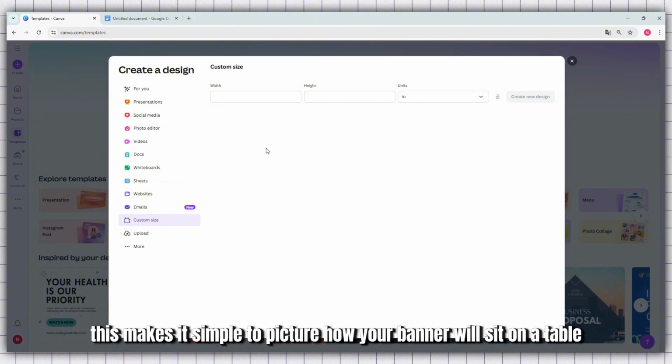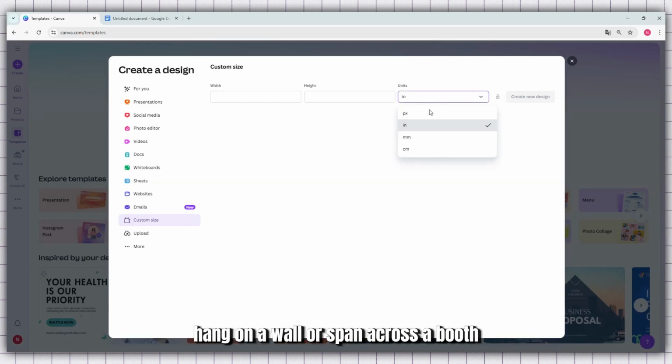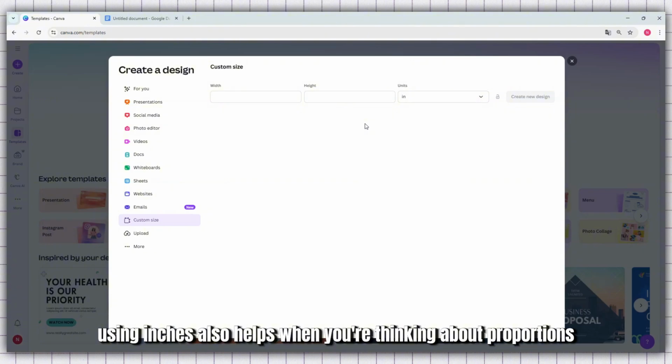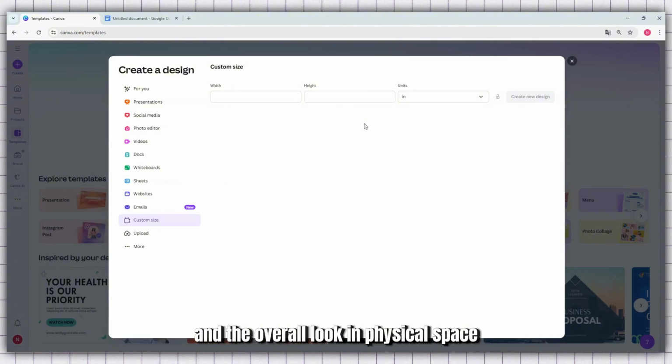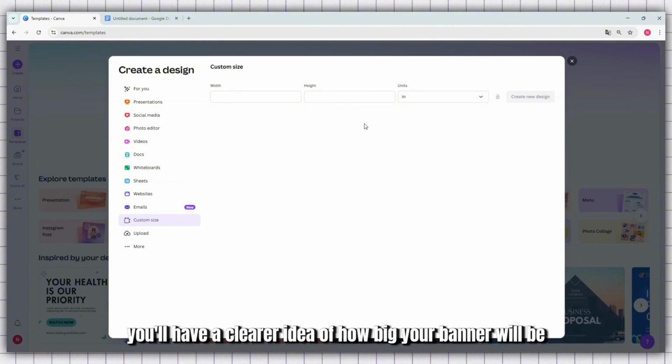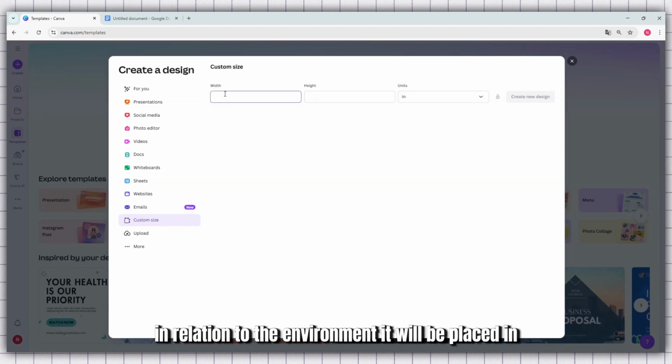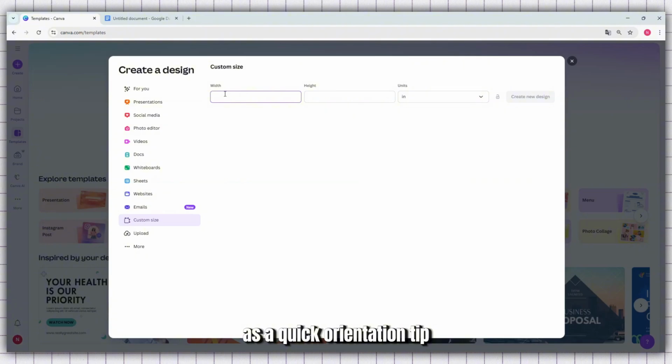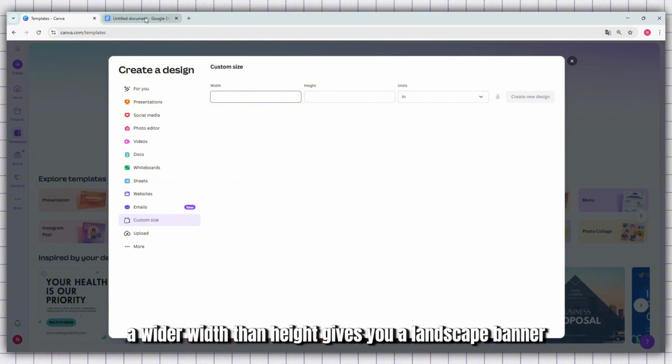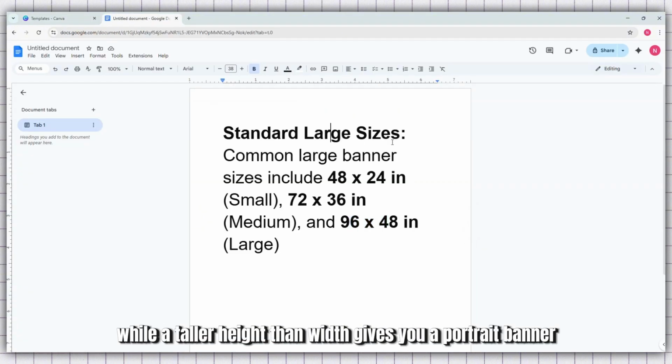This makes it simple to picture how your banner will sit on a table, hang on a wall, or span across a booth. Using inches also helps when you're thinking about proportions and the overall look in physical space. You'll have a clearer idea of how big your banner will be in relation to the environment it will be placed in. As a quick orientation tip, a wider width than height gives you a landscape banner, while a taller height than width gives you a portrait banner.